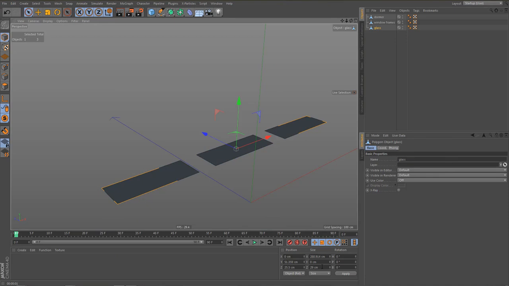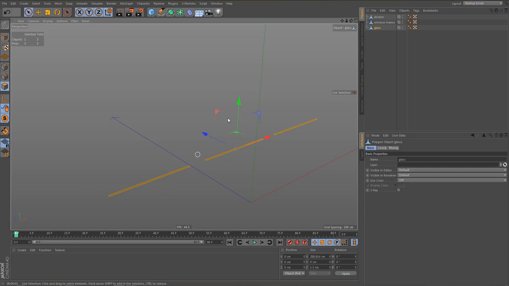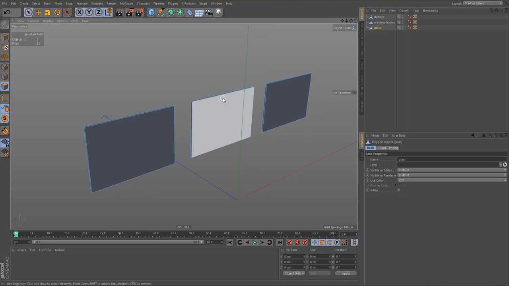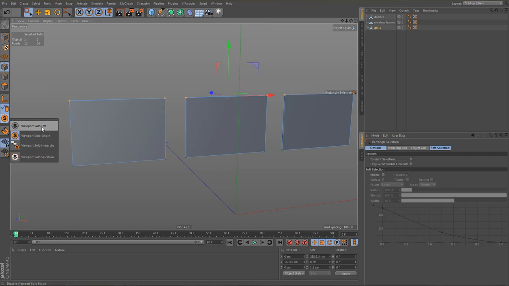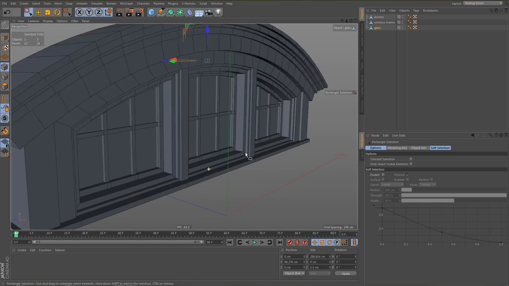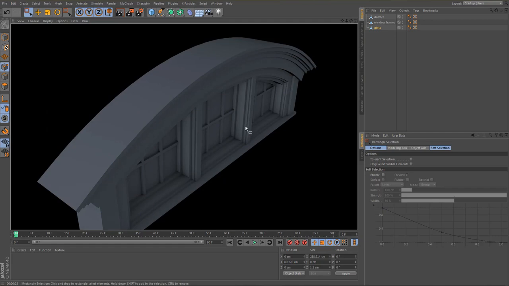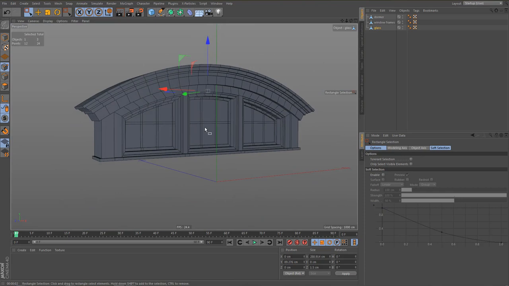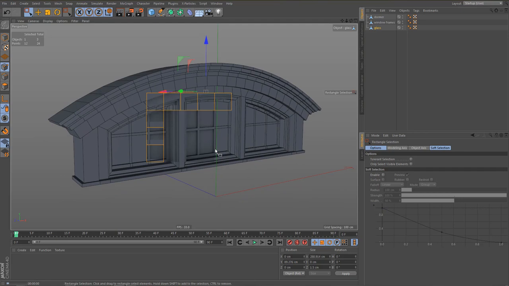Let's go to polygon mode, select all the polygons, quick extrude them up, delete these polygons, and I'll just select the points at the top, switch off solo mode, and let's move these up like so. Let's just check the back. And I think the depth is fine. I'm not going to move these forward or backward. It looks okay. And there we go. That is our finished dormer.